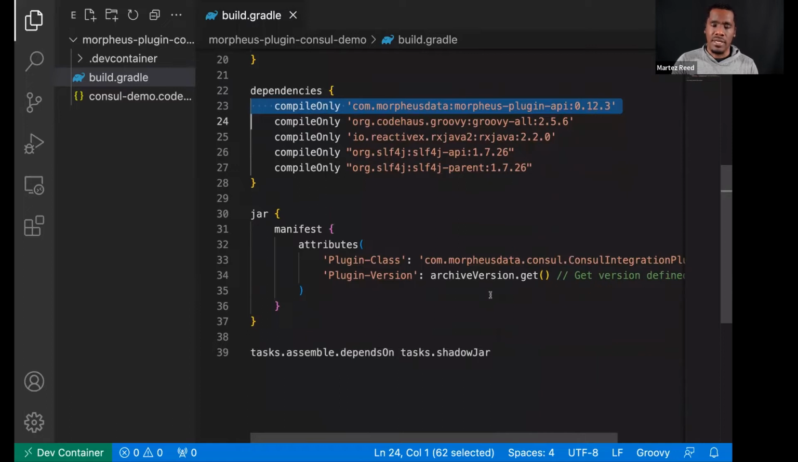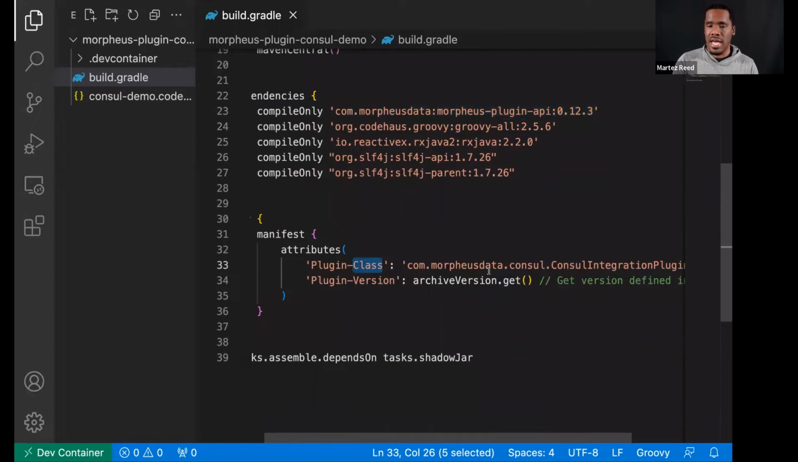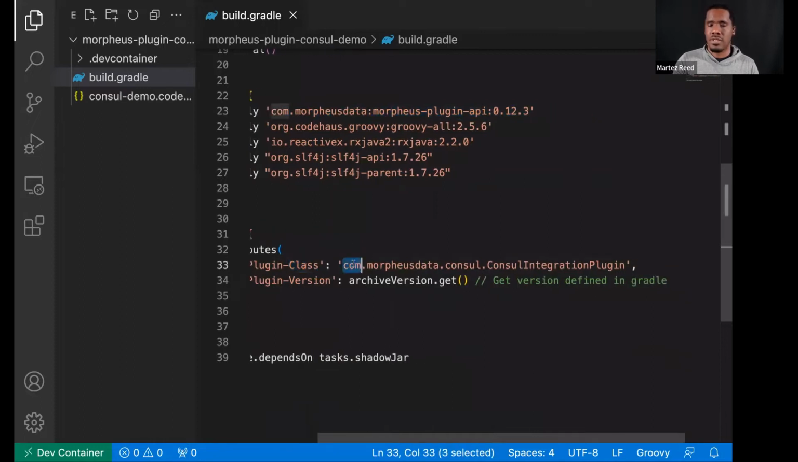And then finally, the last thing we'll take a look at here is the plugin class, which in this case is our reference to com.morpheusdata.console, in this case ConsoleIntegrationPlugin, to provide the path for our plugin, so to speak. So we have the group com.morpheusdata, which maps to what we saw as the group. And in this case, we're utilizing just a generic console, and then ConsoleIntegrationPlugin as the name of our plugin.